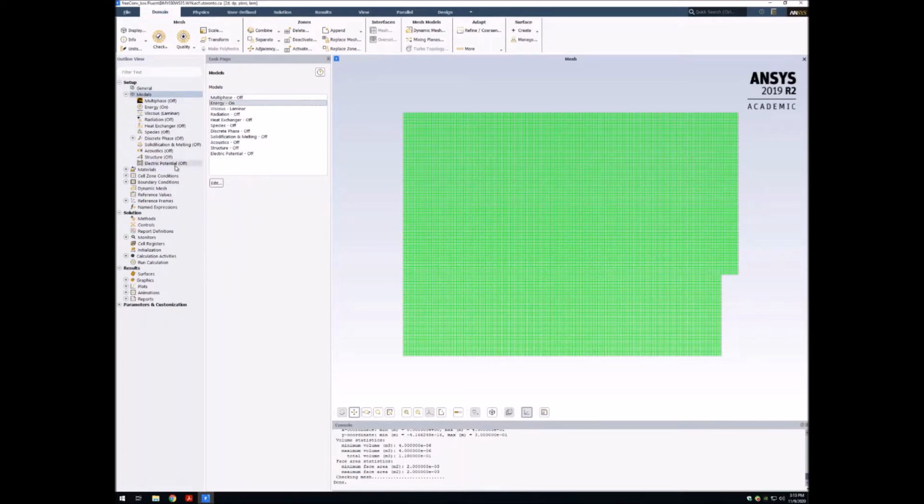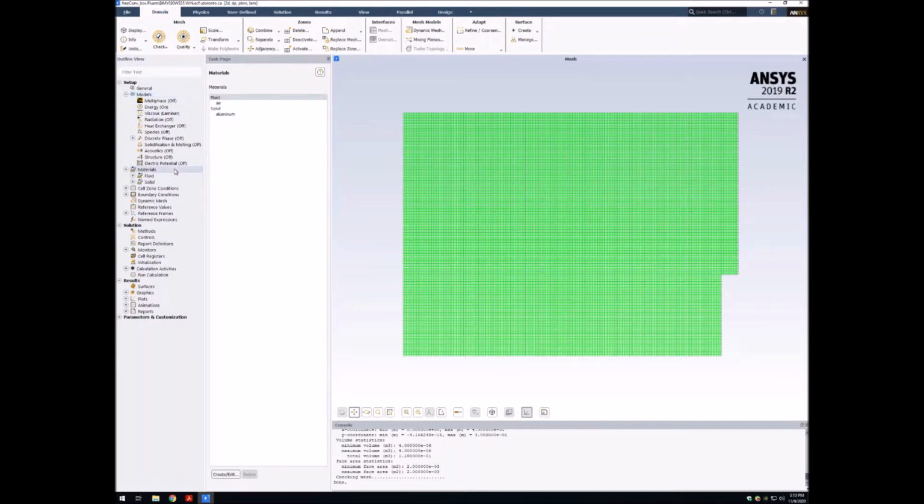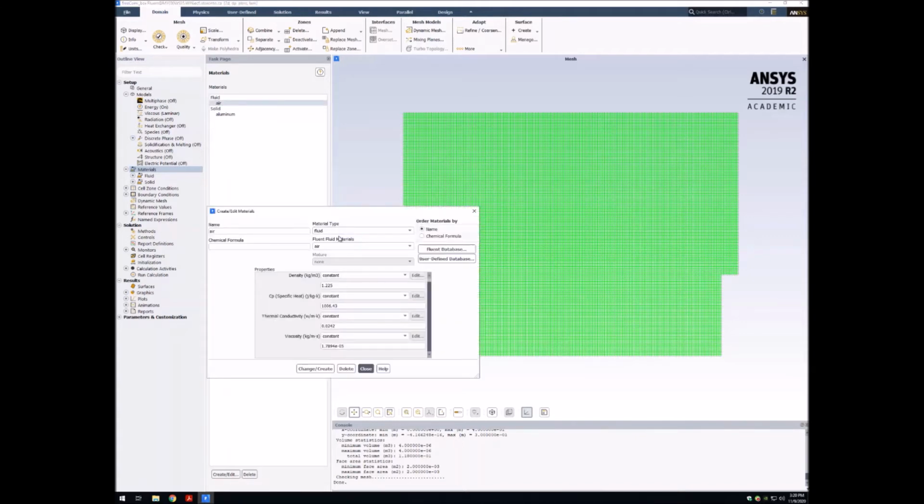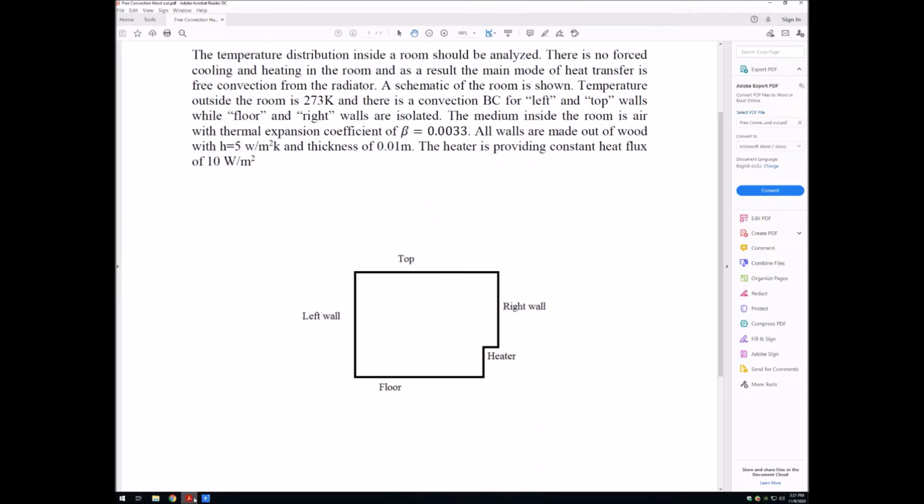The next step is going to the materials. Our fluid is air, and in order to consider free convection in our simulation, we need to change the density from constant to Boussinesq. And for the value, we put the previous constant value, which was 1.225. We only need to add one thing, and this is the thermal expansion coefficient. As you can see in the file, the thermal expansion coefficient is equal to 0.0033.